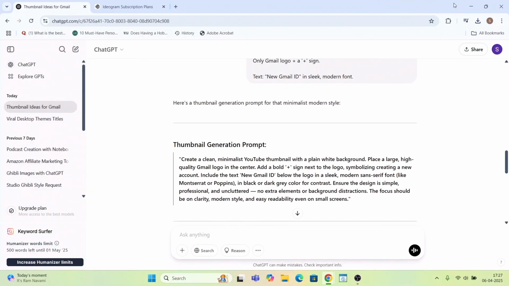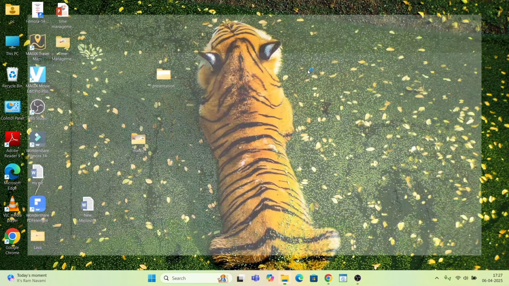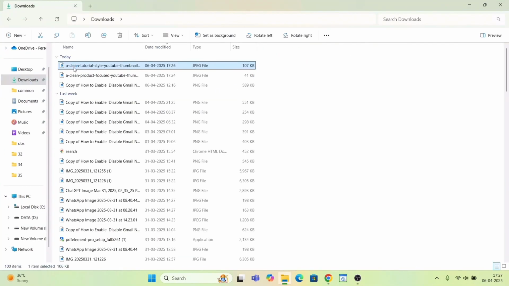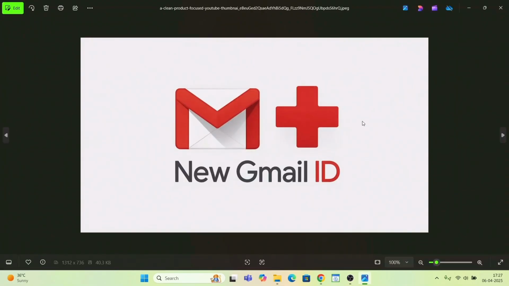So friends, this is how you make thumbnail. Let me see what thumbnails I have downloaded here. I'll show you in big screen. Look, what an awesome thumbnail. So this is how you can create thumbnails using AI.